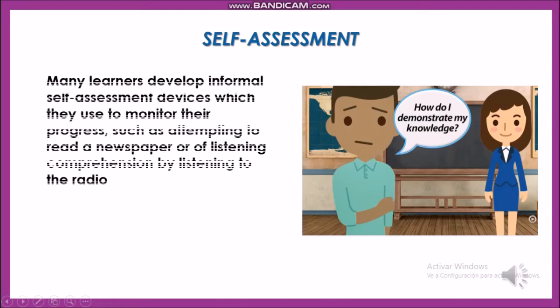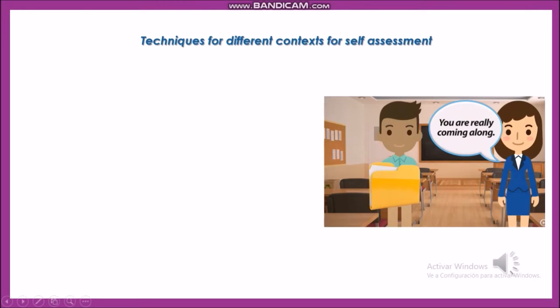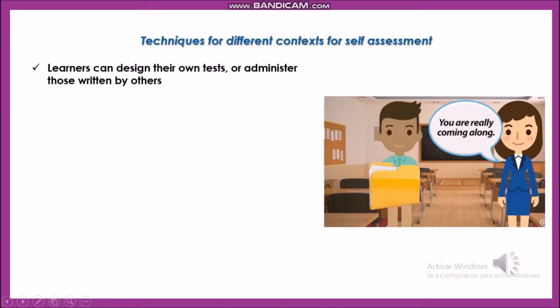Self-assessment. Many learners develop informal self-assessment devices which they use to monitor their progress, such as attempting to read a newspaper or of listening comprehension by listening to the radio. Techniques for different contexts for self-assessment.